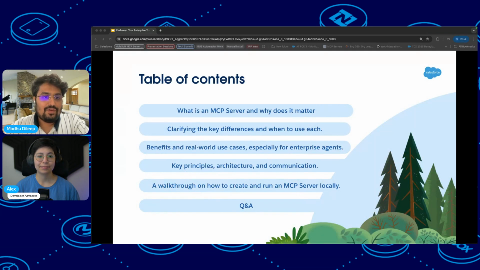Today we will cover, at a high level, what exactly the MCP server is and why it matters. We'll understand the key difference between API versus MCP, and the different benefits and real-world scenarios that we have. When we say MCP, we'll cover the key principles, architecture, and communication patterns. We'll have a quick walkthrough of a use case. For this demo, we have created a travel agent, and we'll use it to make a real-time transaction and see how it behaves. And we'll use the end for Q&A.